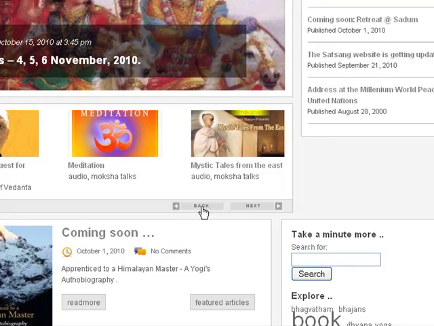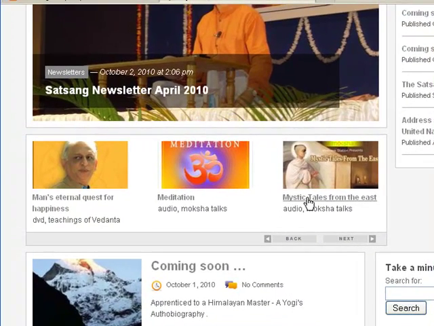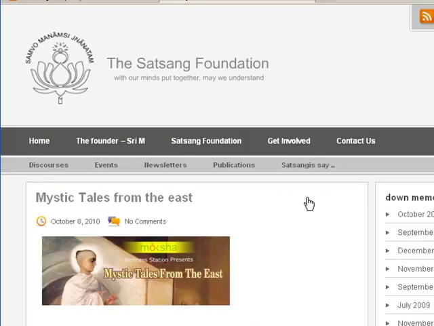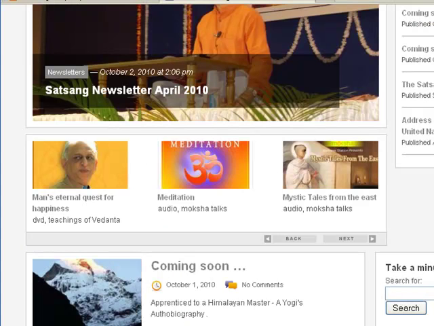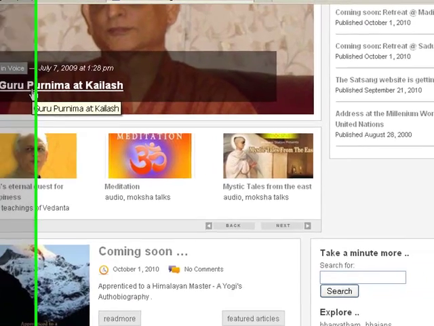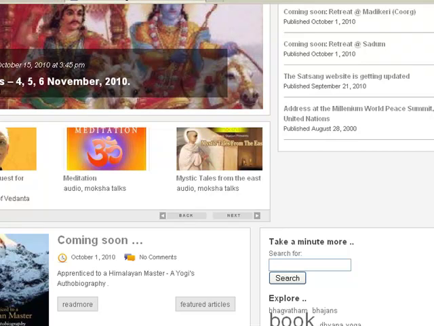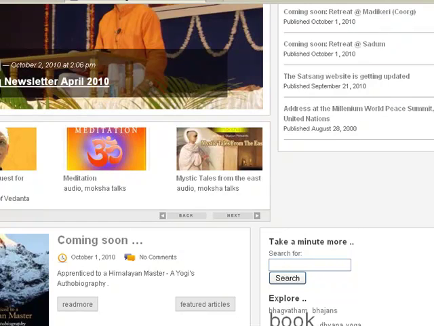Anytime you want to get into further detail, just click on that particular item and it will take you into that detail. I'm going to click on the back button now so that we are back over here. By the way, even in the slideshow the same thing holds. If you click on, for example, now the Guru Purnima at Kailash link or at mstocks link, that particular post will open up.